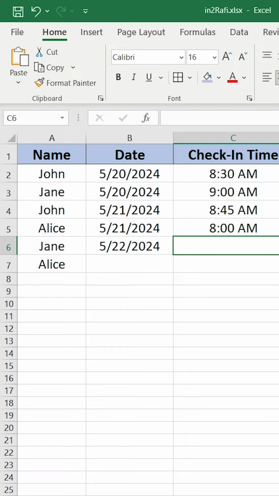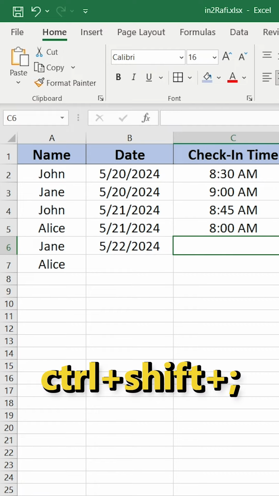To insert current time, we need to use Ctrl Shift and semicolon buttons simultaneously. You can see current time is inserted now.